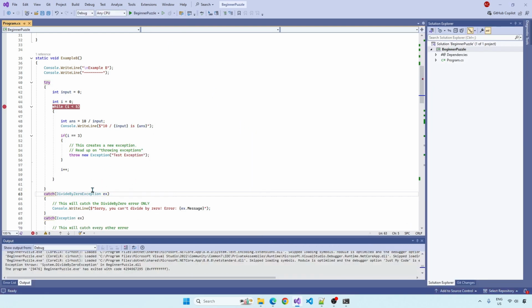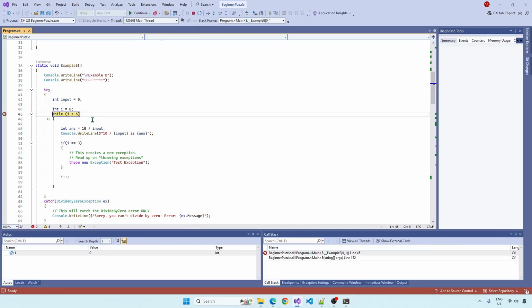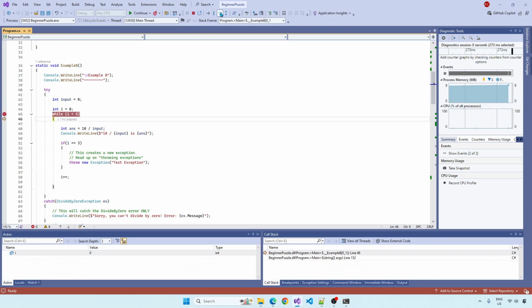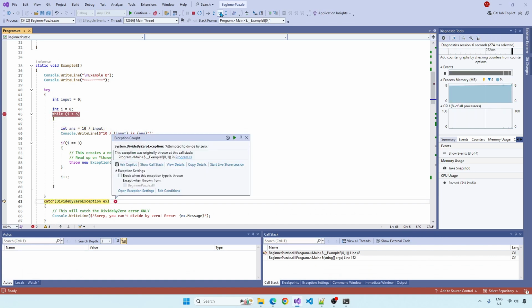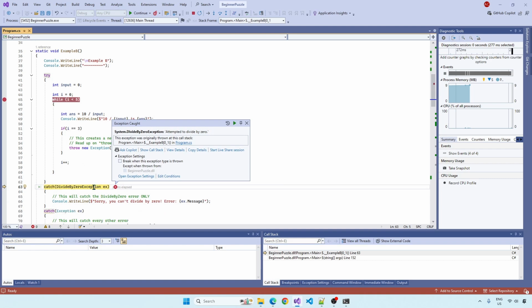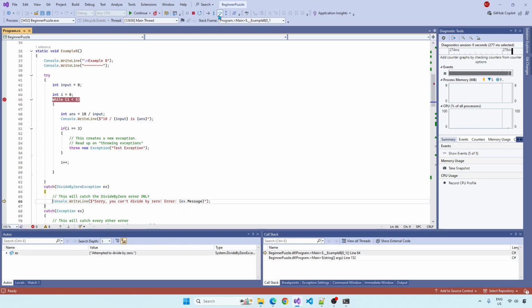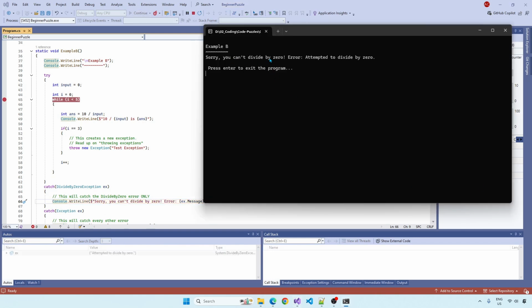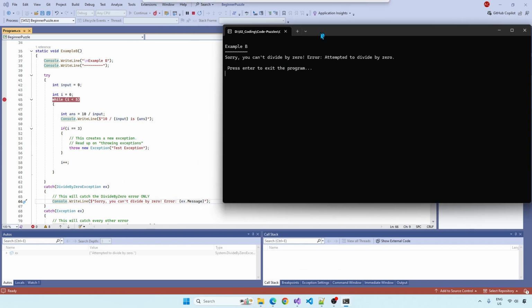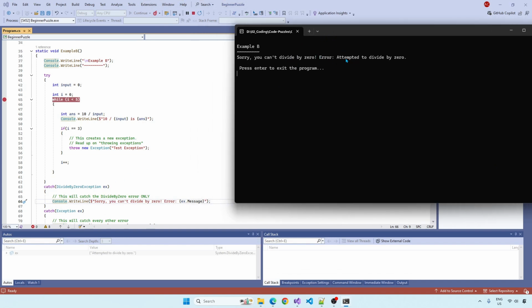If I stop that, did you see how on the next line it was caught here? If I do that again, so step over, we're going to get the error now. Boom, it skips all this and goes to this specific catch block for that error. Then if I hit F10 again, or step over, it's going to print this line. And if I hit continue, sorry, you can't divide by zero.